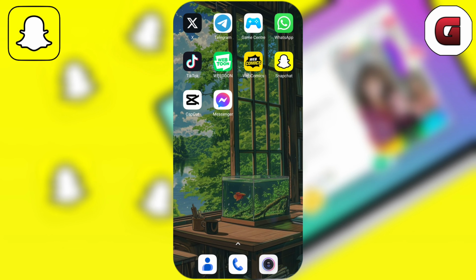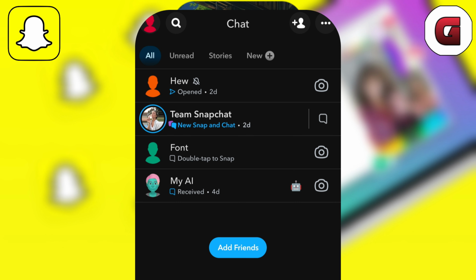In this video, I'm going to show you how to turn on dark mode on Snapchat, so if you are interested, then keep on watching.